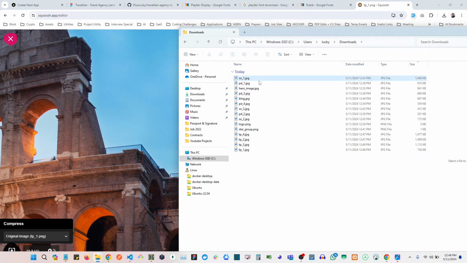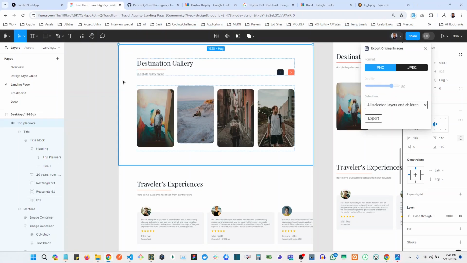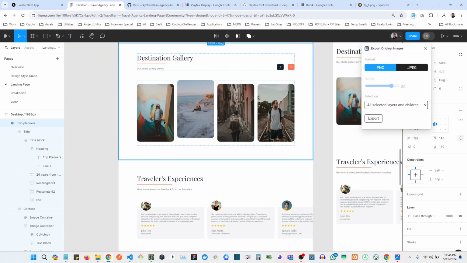Okay, then we can remove this. So yeah, that's good enough so far. Let's go on. We're now under the destination gallery, and we have, I think, 4 images. Right, let's see how we can export all of this. And yeah, let's do it.